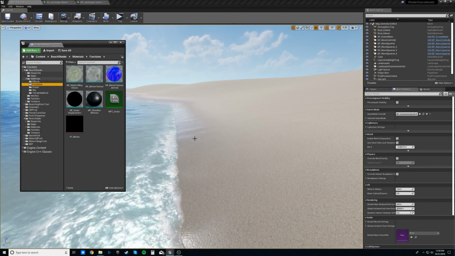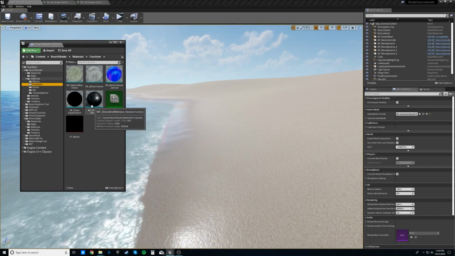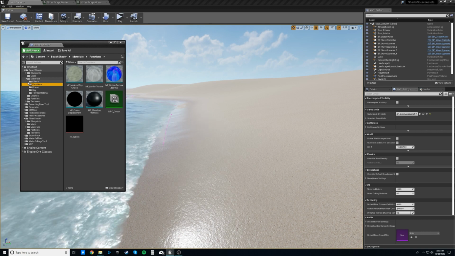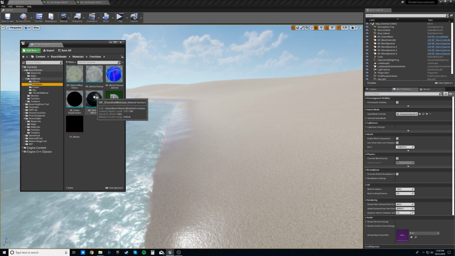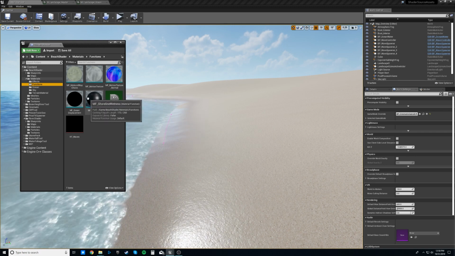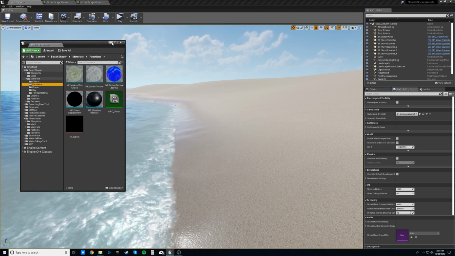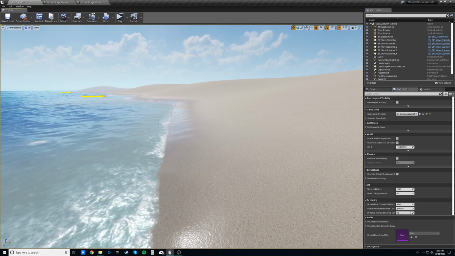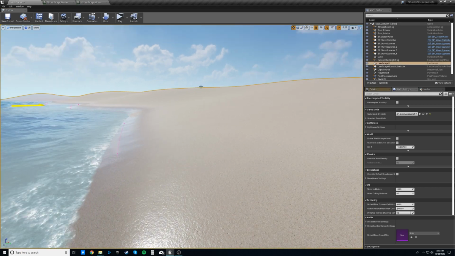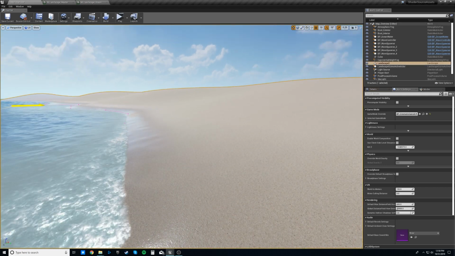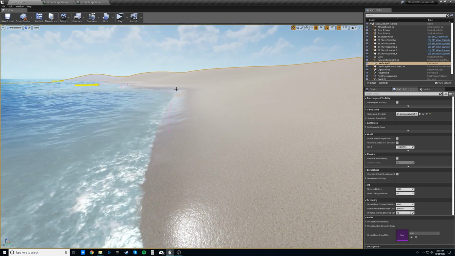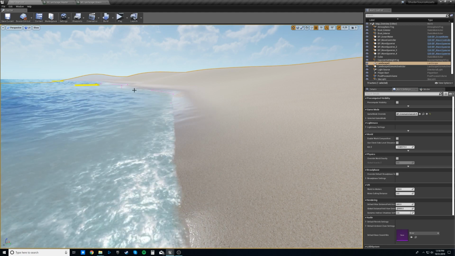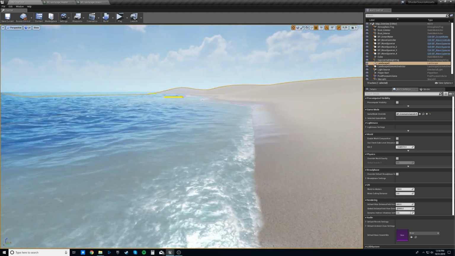In this how-to, I will show you how to use the Shoreline Wetness Function, which is located in your Functions folder under Materials. What this function does is allow you to apply it to a material. In this case, it's applied to a landscape material, and it shows the wetness coming in from the ocean.